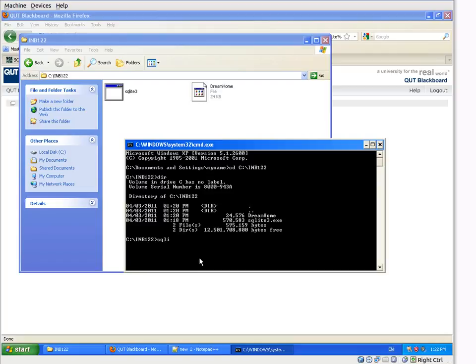Okay, so now to open the file, you just type sqlite3. I apologize, that's the name of the file. So we're calling this program to open, and one of the parameters we're passing into it is the database that we want open, which is DreamHome.